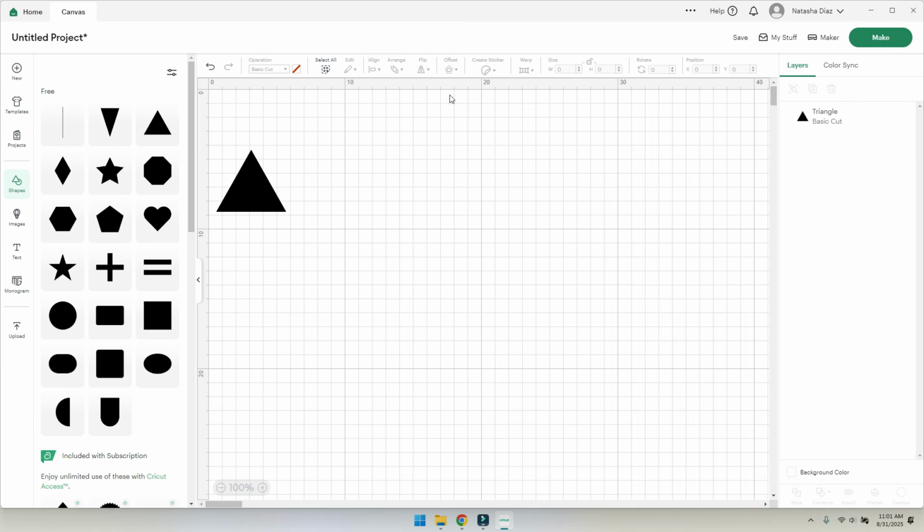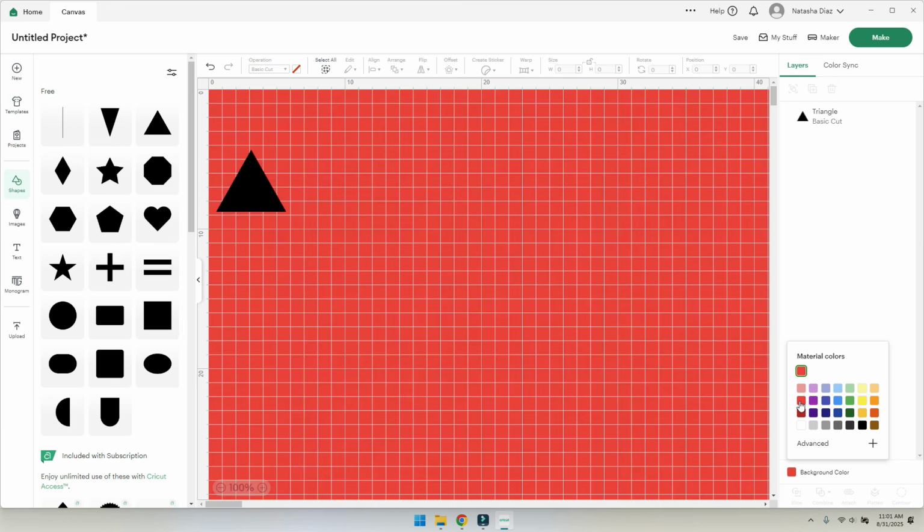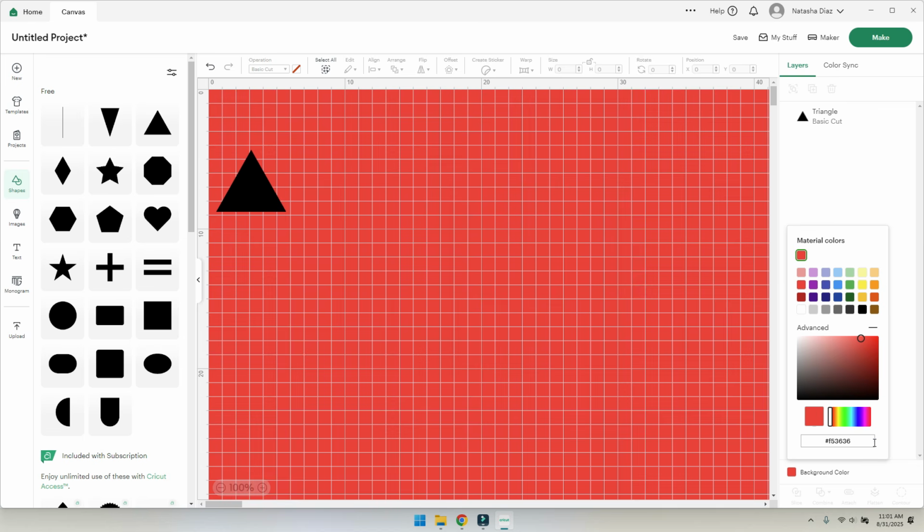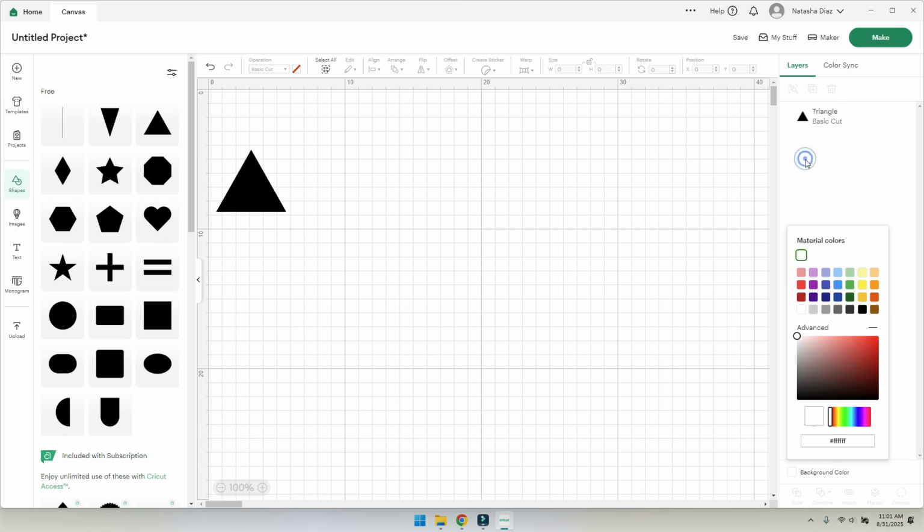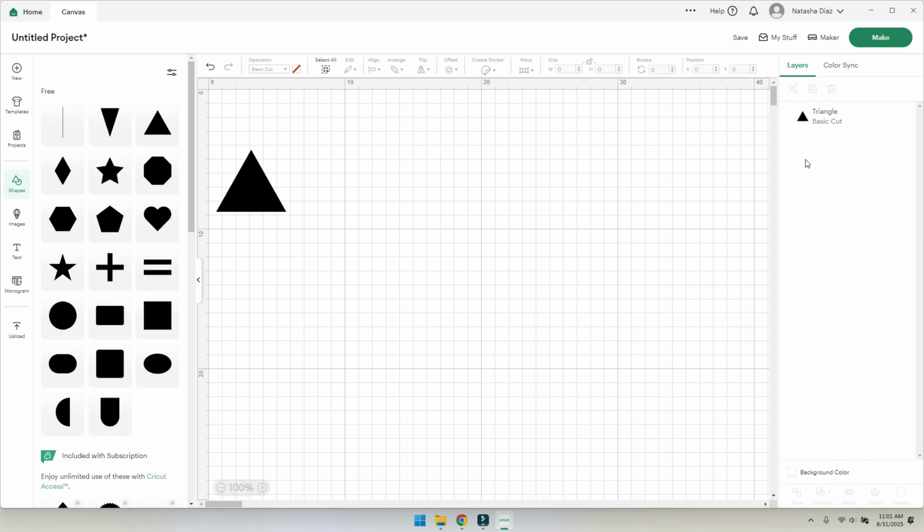You can change the background color of here. Let's say you want it red. Okay, you can do that. You can go to advanced and you can color select. You can put hex codes, all of that stuff. But otherwise, I just like to keep it white for the most part, except in certain situations. And as those become available, then I'll show you. Okay, there are all types of operations here.